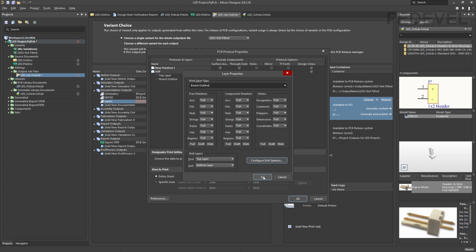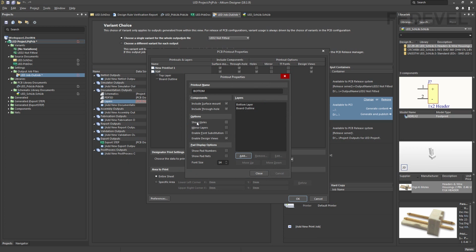Left click on OK. Same as for the top layer, we would like to see the holes. So left click here to check show holes. And also we would like to mirror this layer because this is the bottom layer. When we will be manufacturing it, we would like to mirror the layer. So left click here to check it.